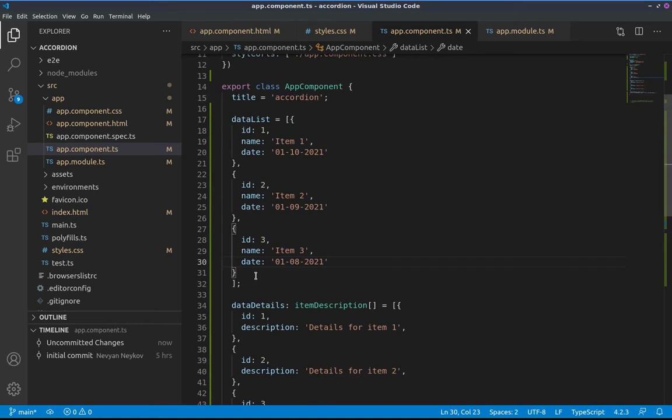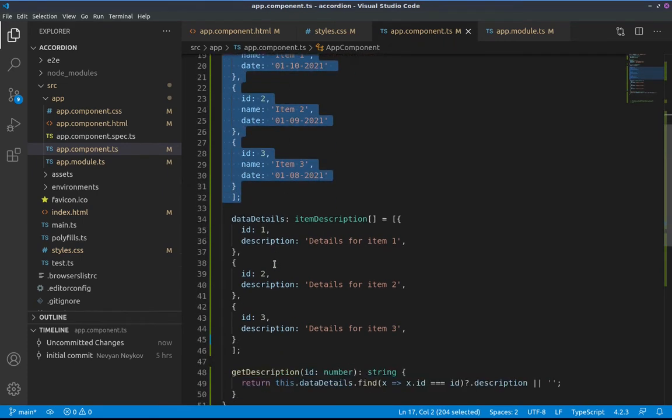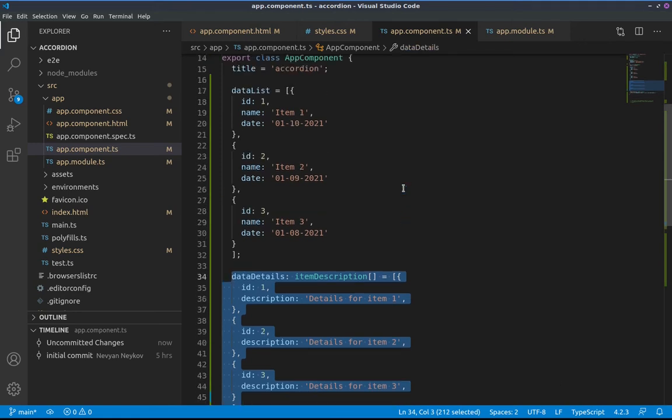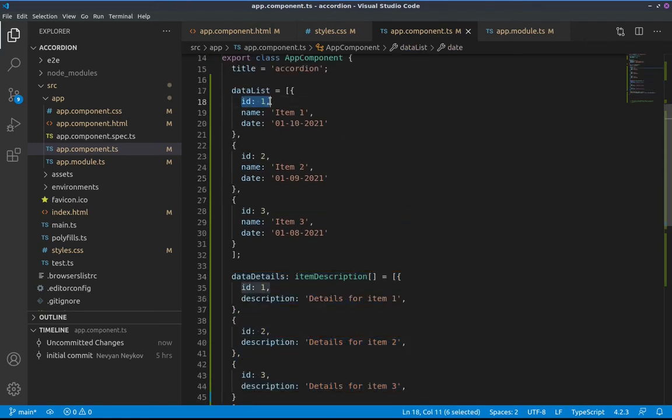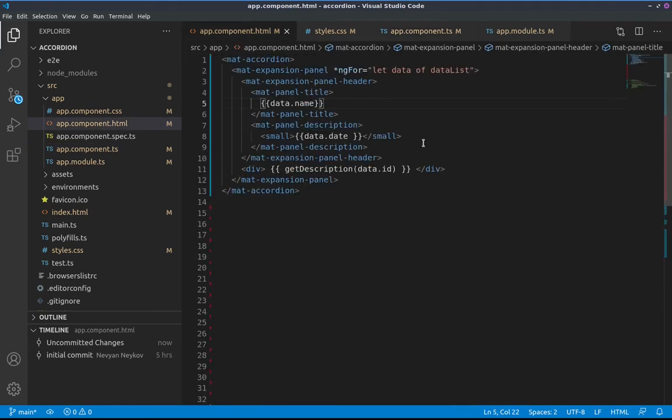Alright, so let's suppose that we have those data sources, data list and data details. In the data list, we see that we have the date the item is created, the name and its ID. Inside of data details, for each of the ID, we have a different description. Now let's take a look inside of the component.